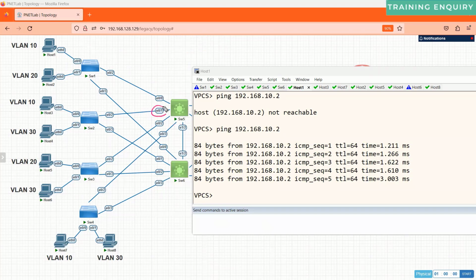And when the data exits out of this trunk link, what VLAN is configured as the native VLAN? 1. So the tagging will happen. The data will be tagged with VLAN 10 and sent out of this particular port. Tag will be read, and then the traffic will be passed towards the user in VLAN 10.